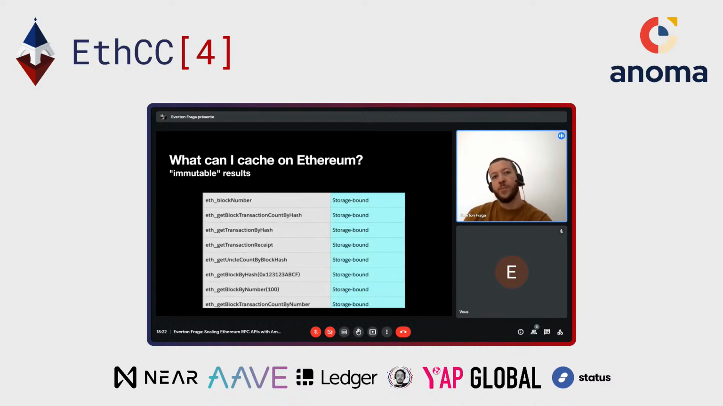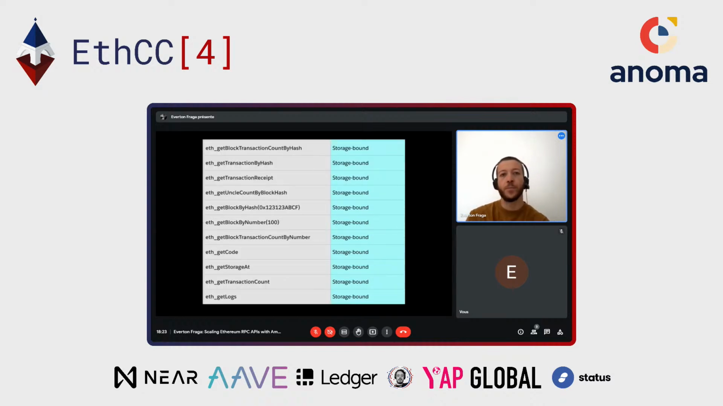Then you have some other, let's say, immutable, quote unquote here, results. So you can have blocks by number, block transactions, the count of transactions by block hash, and then, well, transaction by hash, and then the list goes on. I put the quote unquote here for a very particular reason.